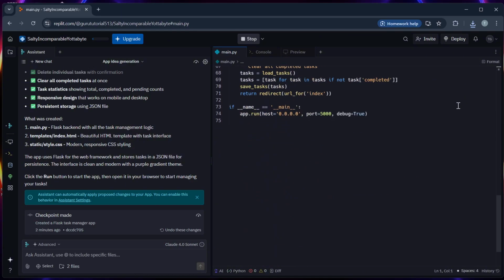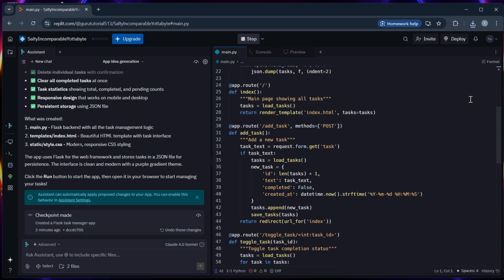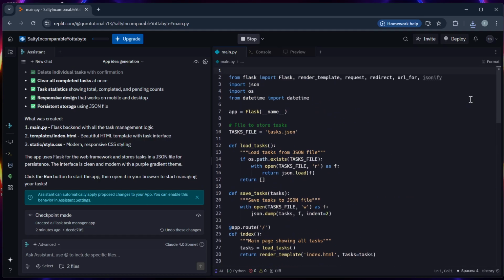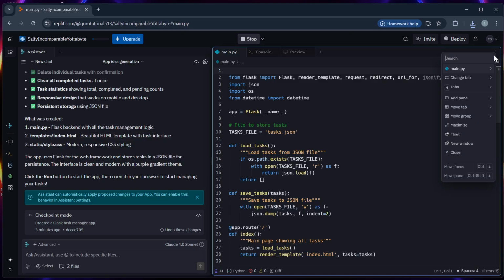Step 5. To run your project locally, open your terminal or IDE, and if it's a Node, Python, or similar project, install dependencies with npm install or pip install -r requirements.txt. And that's it.